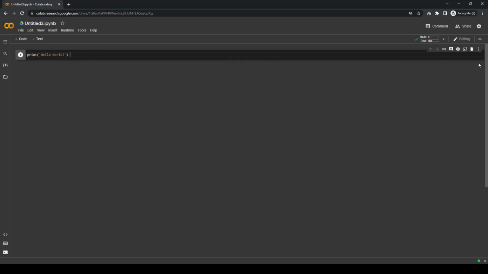Now, if I want to execute this, what I can do is I can go over here and move the cell over here. If I click on this, it will execute the cell. Now, if I want to execute it without going over there, what else I can do is I can hit Control Enter. As soon as I hit Control Enter, it will execute the cell.